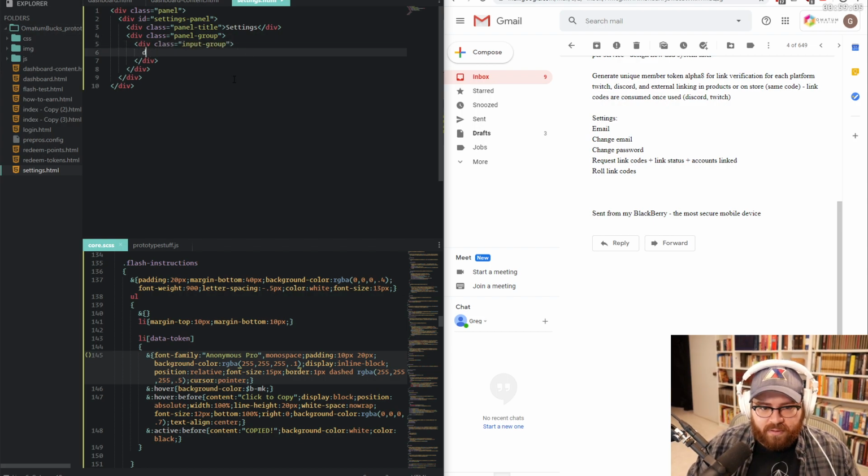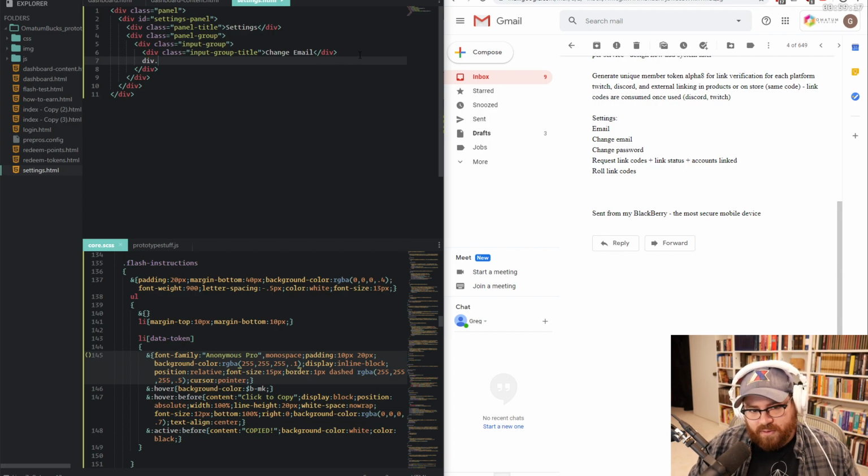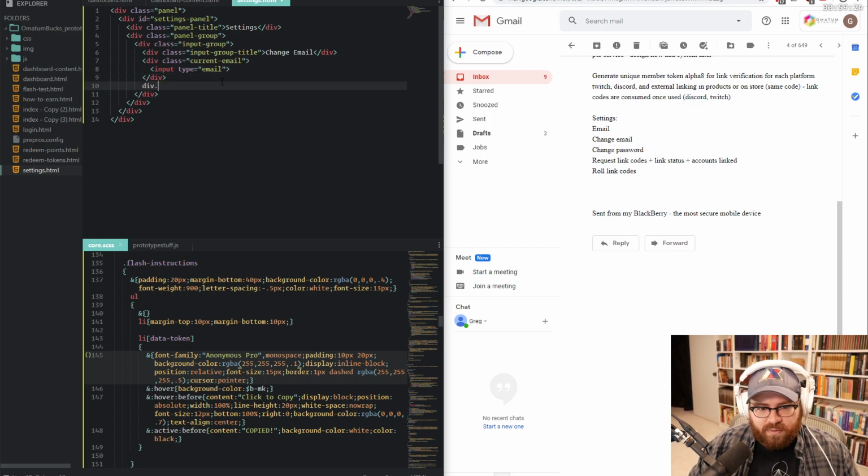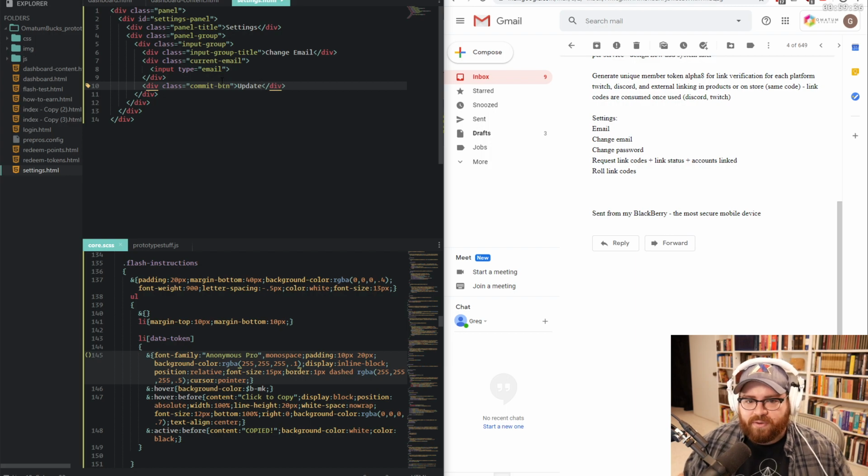The input group title: email, change email or something. And then a div, current email, input type email, sure. And then a div new, well, you could just say that, and that's how they could change it. And then a div, commit button, change or update. Update's a better word because we can use it over and over again.